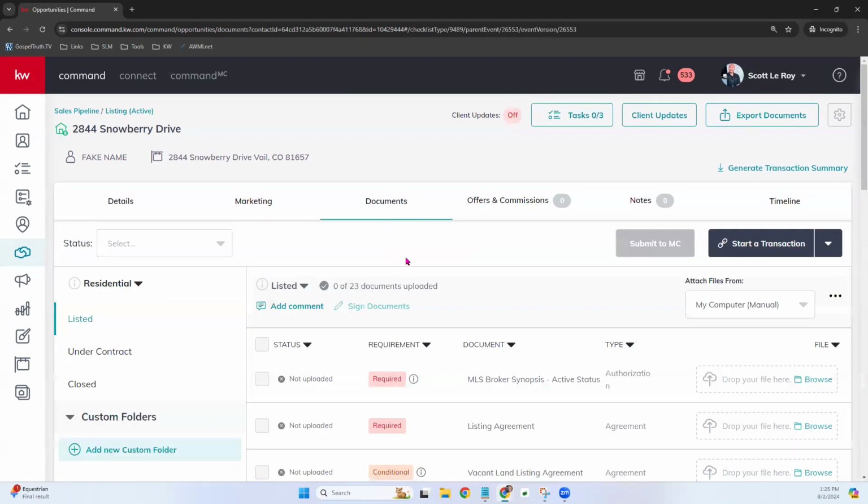And this is pretty self-explanatory. This is where we are going to actually find the documents that are required for your market center for a particular type of opportunity, a transaction. This is also how you will get to that third-party signature platform, in our case, DocuSign. We're going to deep dive into this tab in just a second because I want to show you how to get your forms into your opportunity and also how to submit them to your market center. So we'll come right back as we move through the sales pipeline.